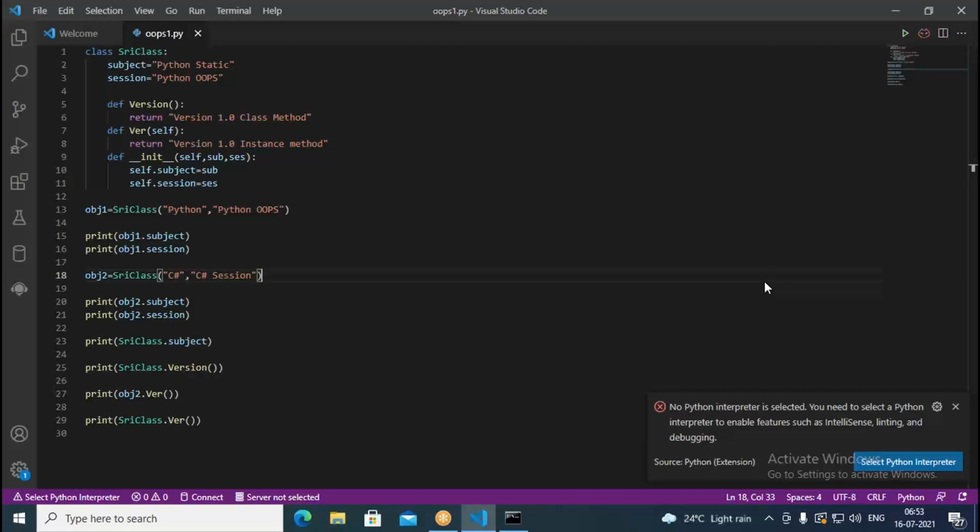So using the same class, there are two instances of the class. Object 1 is the first instance, object 2 is the second instance. We created two instances here. First instance data is what here? Python and Python oops. When you go with the second instance, the subject is what? C#, and the other thing is what there? You have the session. It's nothing but the C# session. So like this, we have two data. First data is subject, second data is session. In the case of the first object, we have Python and Python oops. And if you take object 2, it is C# and C# session.